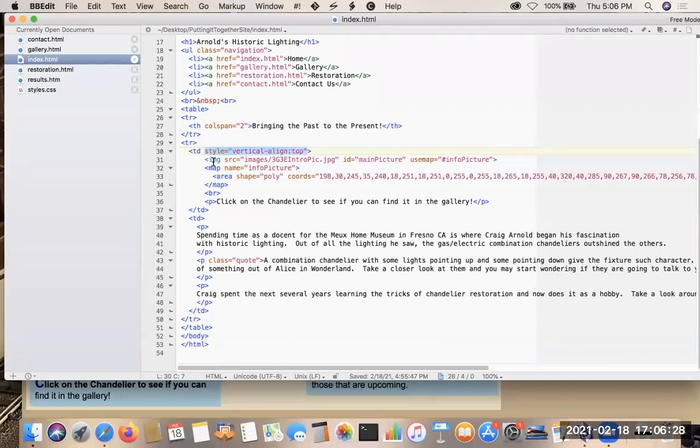And in this TD, I have the image. Images/3G3E intro, so 3 gas 3 electric intro pic.jpg. ID is main picture, and then I have the map that we talked about in a previous video when I did image maps. And then I have the map here. I'm not going to cover that again today, obviously, of the chandelier. And then I have a break.